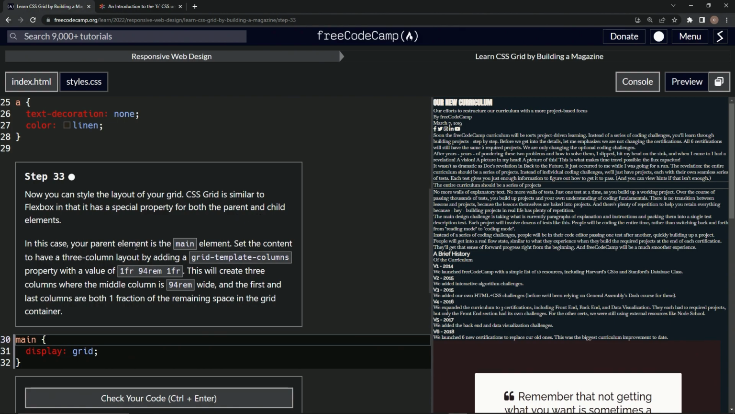In this case, our parent element is the main element, and we're going to set the content to have a three-column layout by adding a grid-template-columns property with a value of this right here. So 1fr, 94rem, and 1fr. We'll talk about the fr in just a second. This will create three columns where the middle column is 94rem wide, and the first and last columns are both one fraction of the remaining space in the grid container.